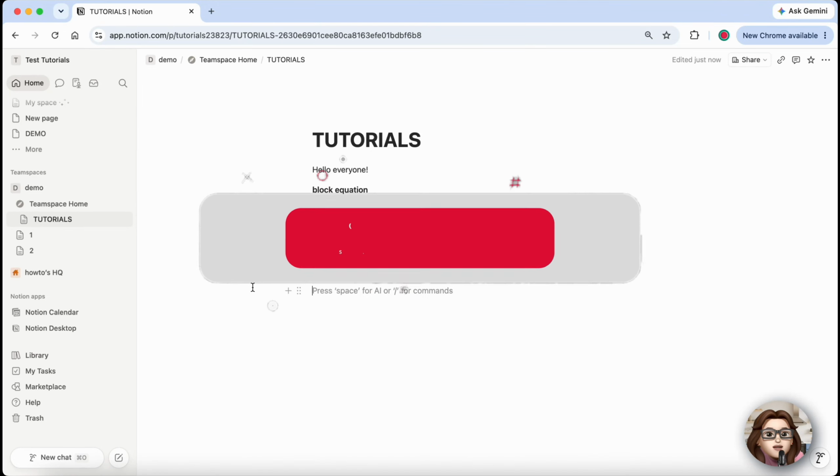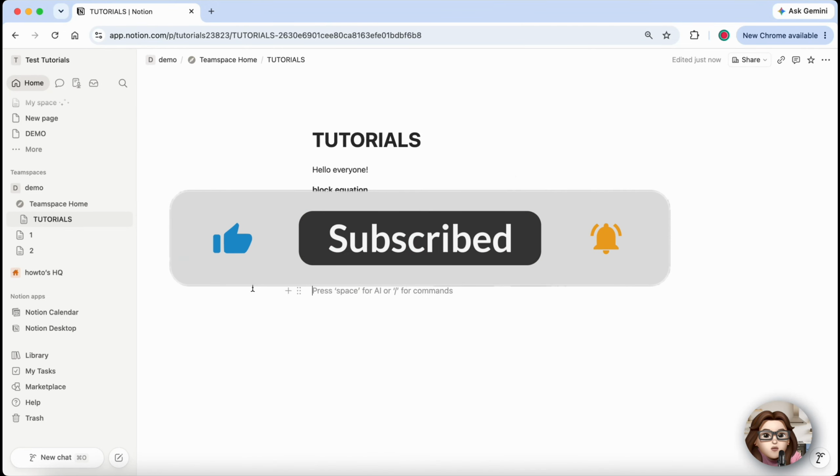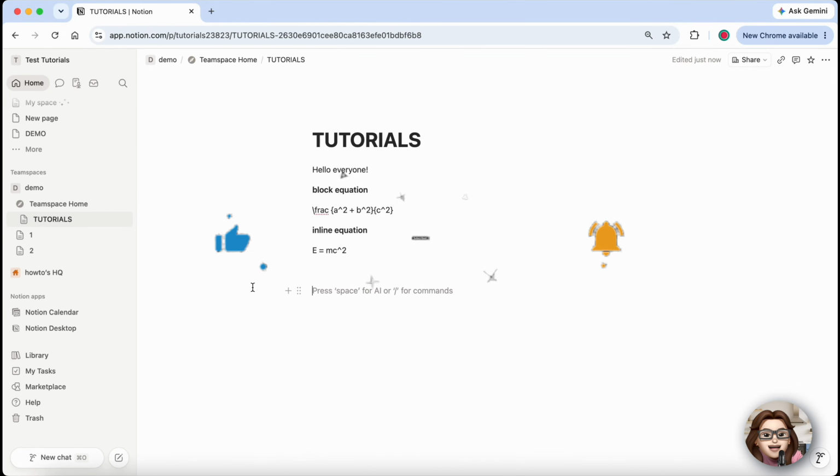In this tutorial, I'll show you how to use LaTeX in Notion. By the end, you'll know how to insert both block and inline equations to create professional-looking math and scientific notes. Open your Notion page and place the cursor where you want to add an equation.